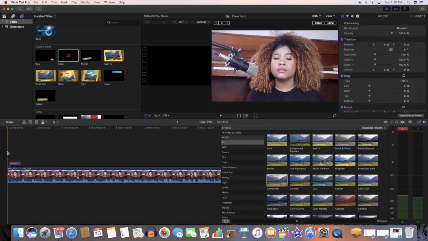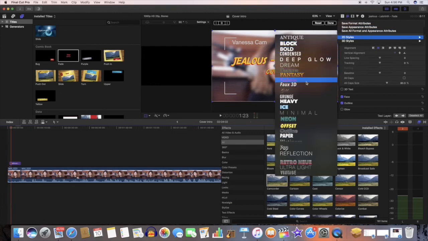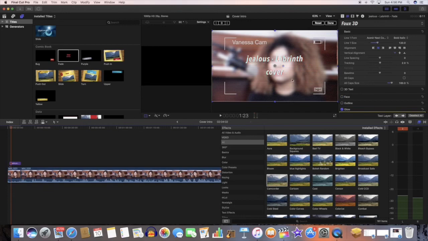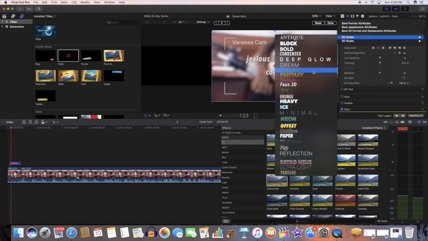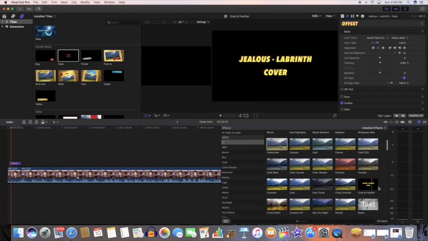But you can also change the fonts if you want to. They have 2D and 3D styles, as I'm showing you. Fox 3D is actually really in right now, but the one that I use on my videos that I showed you is Offset. This is one of my favorite fonts to use. There you go, the secret is out.